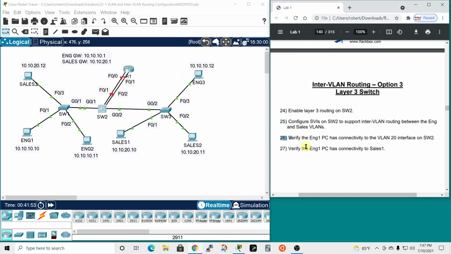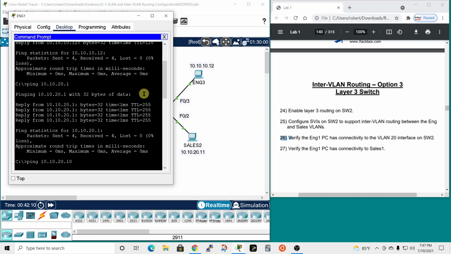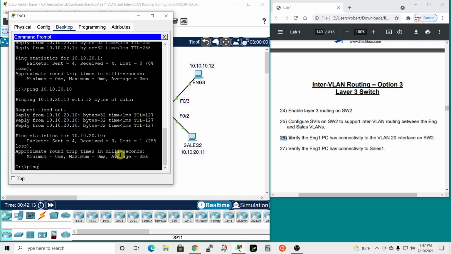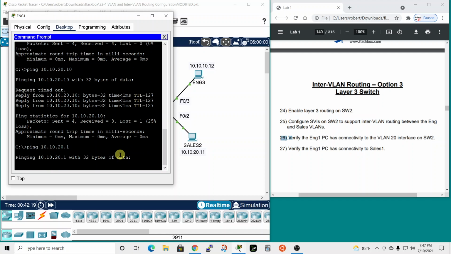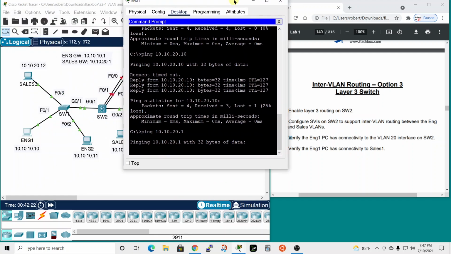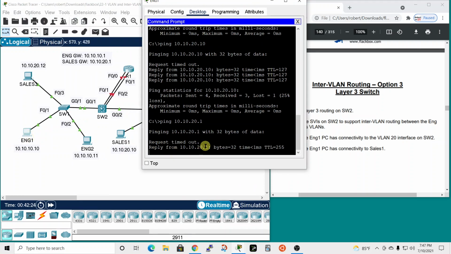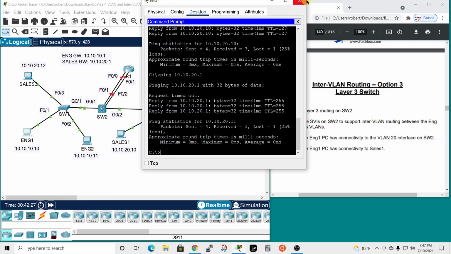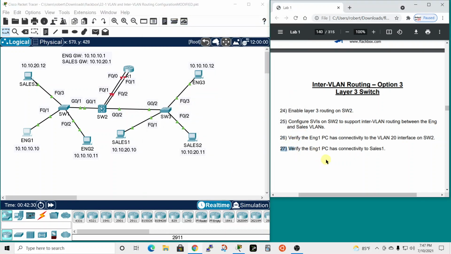Let's verify that Engineering 1 PC has connectivity to the VLAN 20 interface on switch 2. So the VLAN 20 interface that we configured in here was 10.10.20.1. So let's go to this PC and let's try pinging it. So we're going to ping 10.10.20.1, and let's see if we get a good result. So we're pinging from here, request timeout. It was an ARP, and so that's good. We're getting a response.